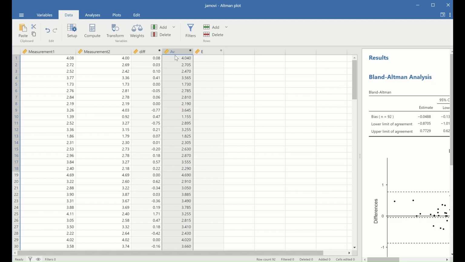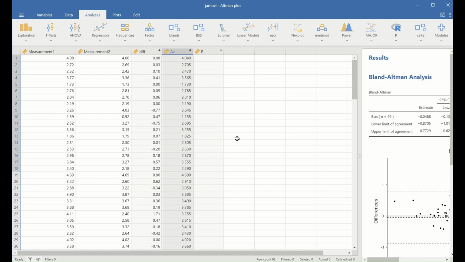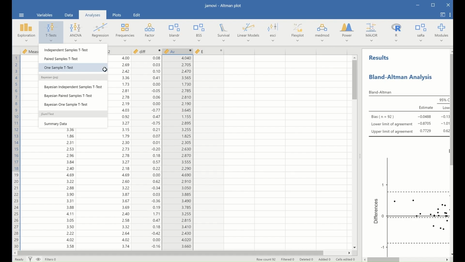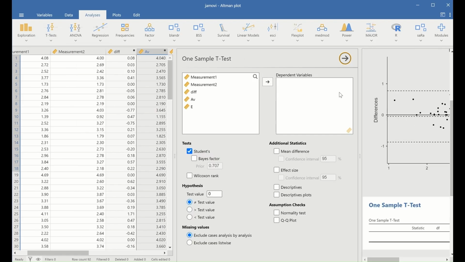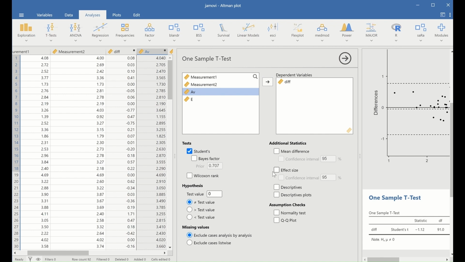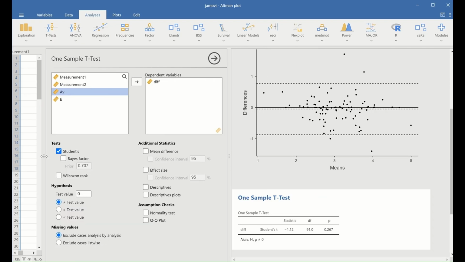To check whether there is a bias between the two measurements, we need to do a one sample t-test, and the way to do that is to click on analysis and then t-test and then one sample t-test. For the one sample t-test, drag the difference into the dependent variable box, and as shown here in the description, the test is student t-test, and the null hypothesis is that the difference is equal to 0.